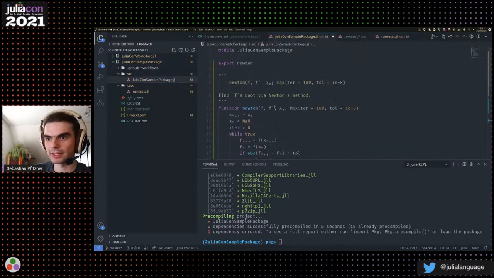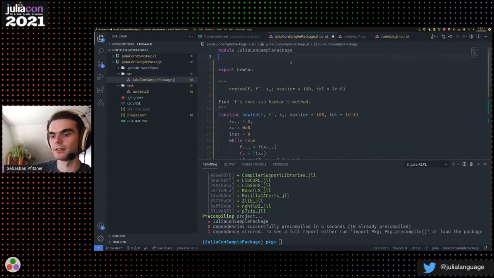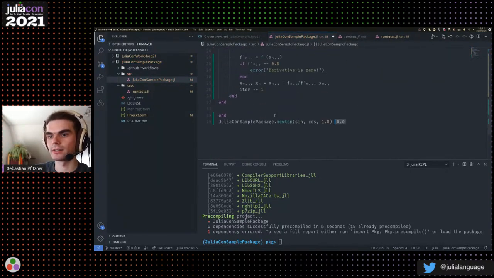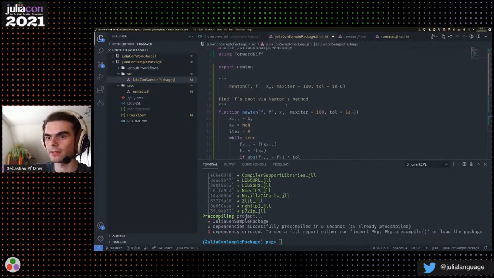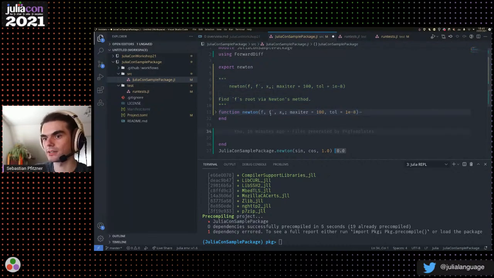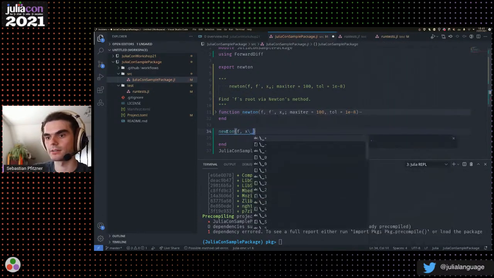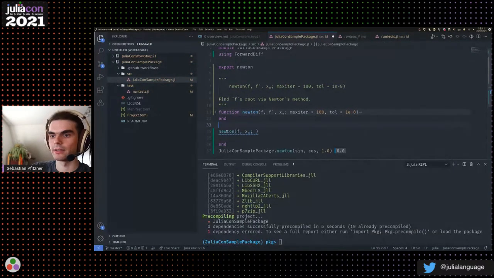After that's happened, I can call using ForwardDiff here, and then also implement a wrapper method for this one, because the logic is still correct here. And I'm still going to reuse it. I just don't want to provide f prime myself. So I'm going to write the method for f and x_0, and then copy the keyword argument from up here.